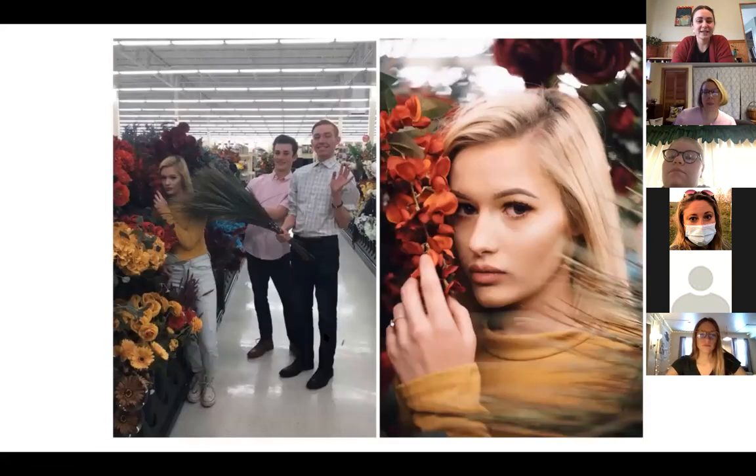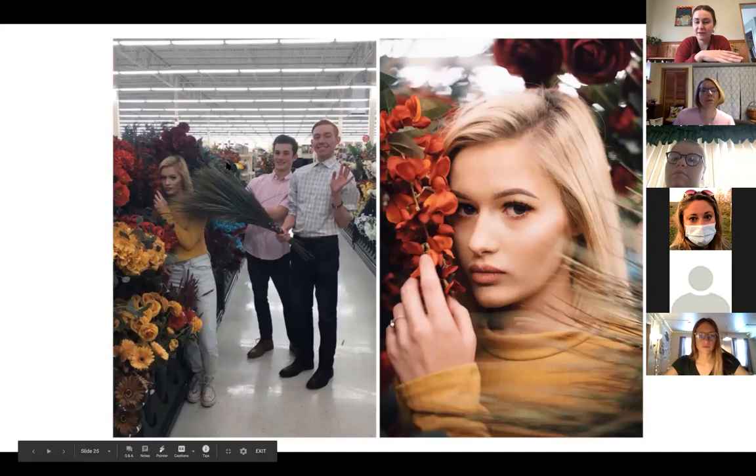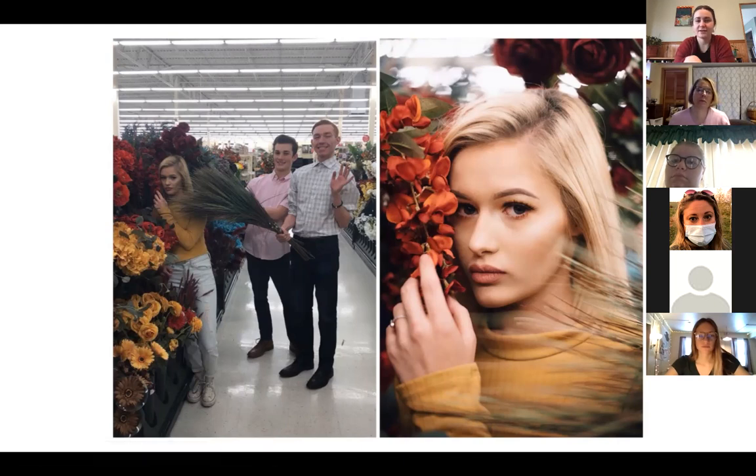But here is an example of ugly places with that shallow depth of field to make it look really beautiful. You can see in this iPhone picture on the left that everything's in focus. The lights are in focus, that fake grass is in focus. And then when you go on the right, the lights are not in focus. The grass is not in focus. Her hand isn't even in focus. So that's through shallow depth of field with aperture.